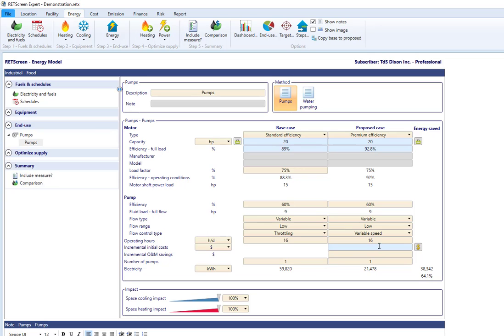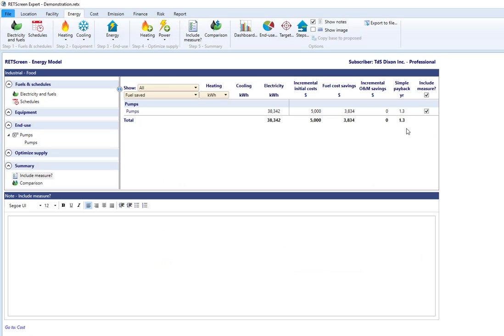At this point, I simply have to enter the cost of this installation, the drive and wiring and so on, $5,000. And with the 64% savings, I go to my include measure and I see I've got a 1.3 year simple payback. This is a good project.